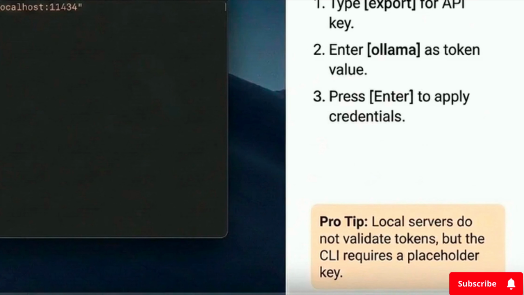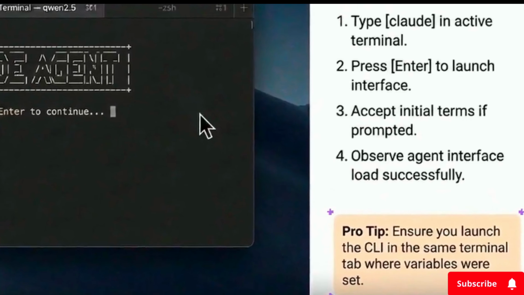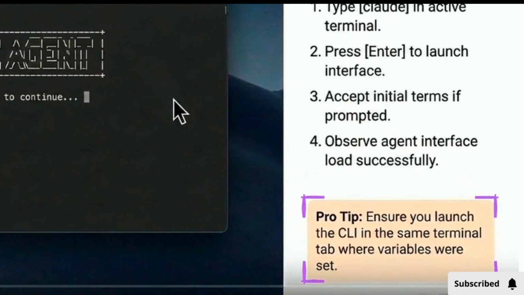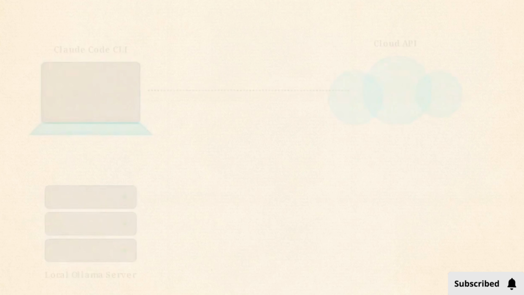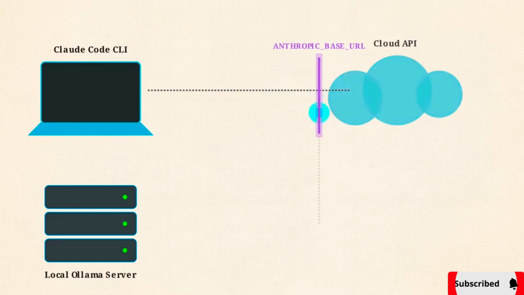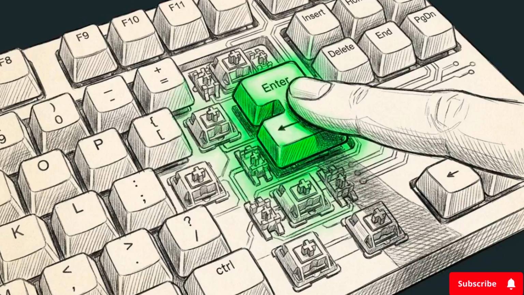This startup banner appears when you launch the Claude agent inside the exact same terminal tab. Launching it here ensures the environment variables we just set are actively applied. Inside the interface, this drop-down menu allows you to select the local model you downloaded earlier, replacing Anthropic's default options. The official software is operating normally, completely unaware that it has been decoupled from the cloud and redirected to your local hardware.